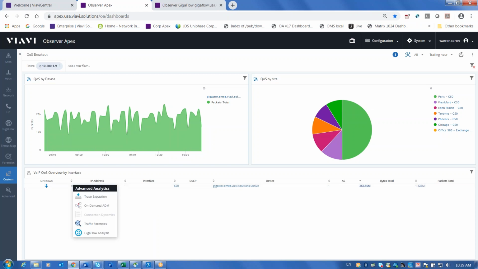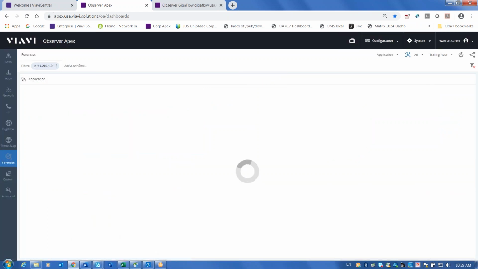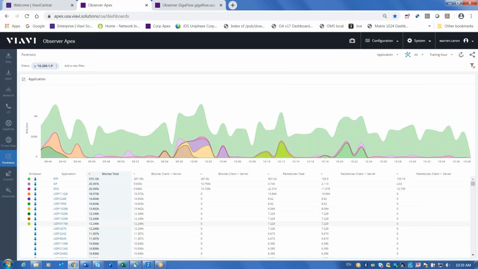And this is where I wanted to drill into traffic forensics. So what you can do from here is, okay, I want to see a combination of everything this guy's been sending, from flow and packet information combined. So there's all the RTP traffic. There's all the SIP setup, DNS, UDP, and so on. And so what we've done here is we've combined all the different powers of packet and flow together.